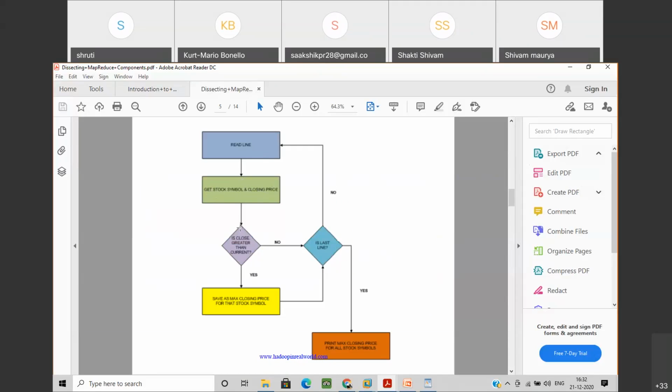First we read the first line and compare its closing price with the second one. If the first one is greater than the second, we save the first as the maximum and move to the third one. If the second is greater than the first, we store the second as the maximum. Then we compare it with the third one. So we are just comparing the value of each record and getting the maximum value.